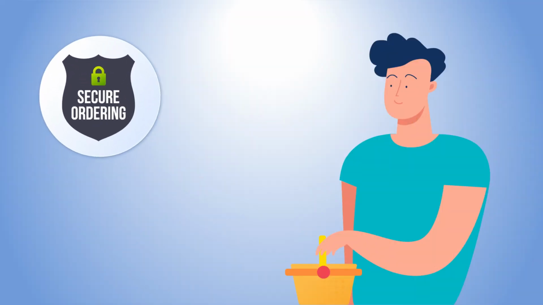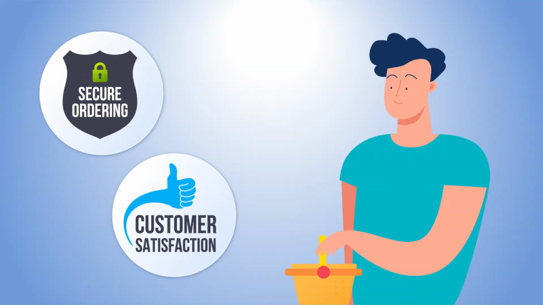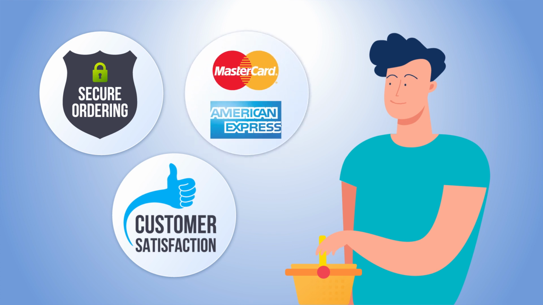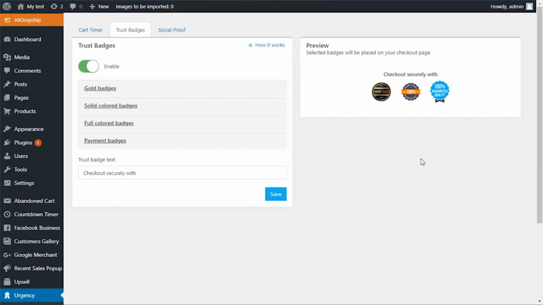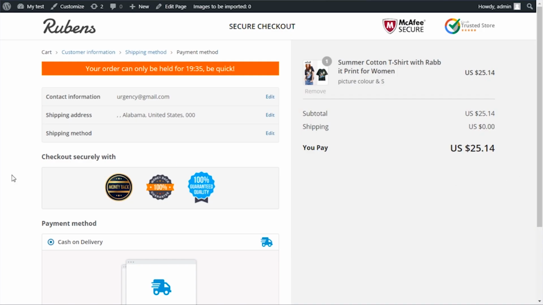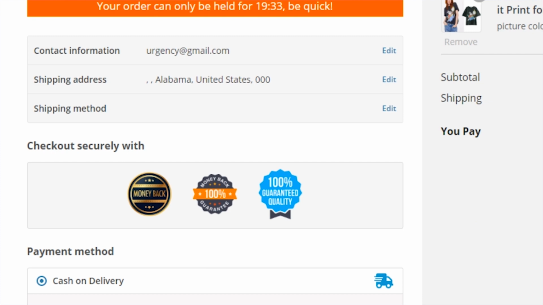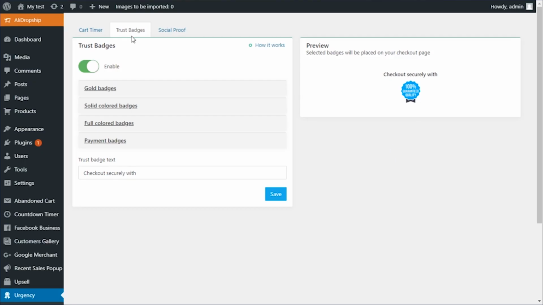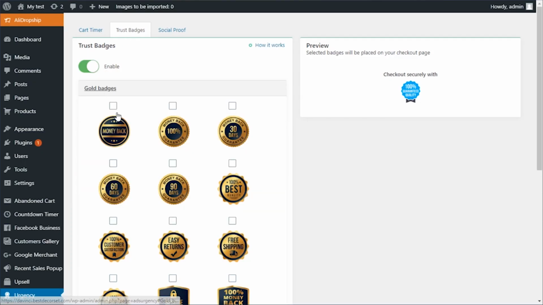The last tool is trust badges. When people are on the checkout page, it is the best time to show them that your store is credible. You can add 3 different badges with the information you want to show: payment security, delivery, shipping, or guarantee time. We have collected a huge number of professionally designed badges within the add-on.